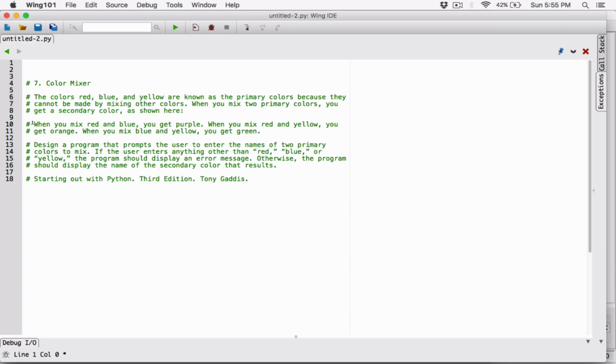So we've actually been given the options here. The options we have are red, blue, and yellow. So when you mix red with blue, you get purple. When you mix red and yellow, so on and so forth. We've been given that here.